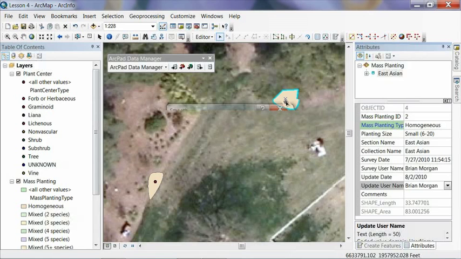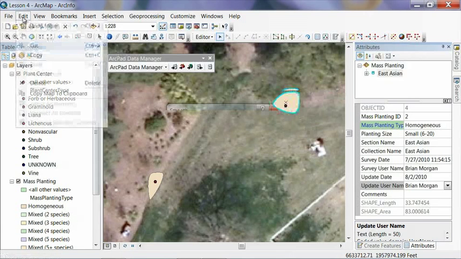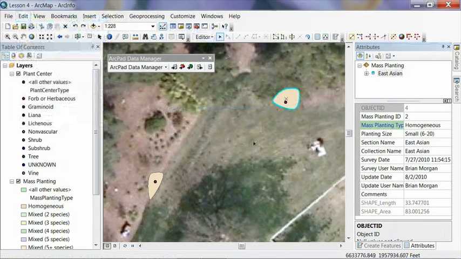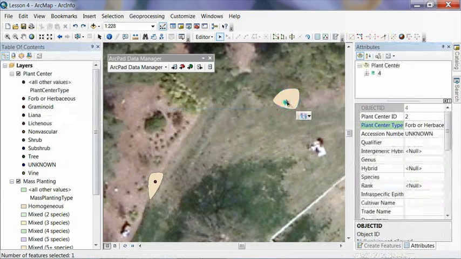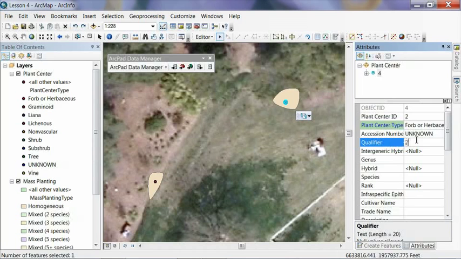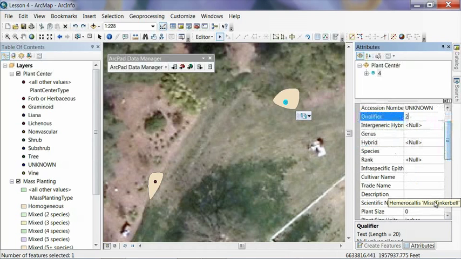And then we'll go ahead and look at our plant center. And it looks like I just shifted that. So I'm going to undo my error by hitting Edit, Undo Move. And there we go. So now we'll look at our plant center here. And again, I'm going to enter the qualifier to be the same as the plant center ID. Scroll down, see what our scientific name is. This is Hemerocallis Miss Tinkerbell. Such a nice name.